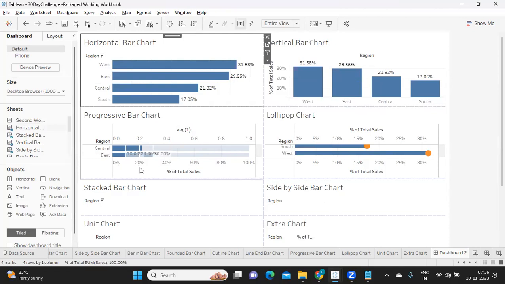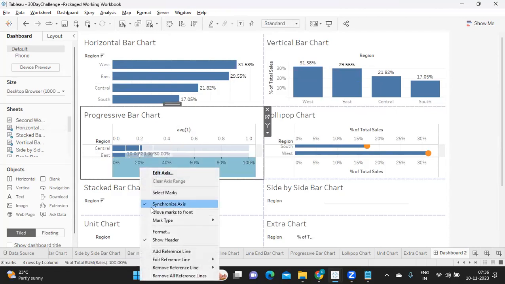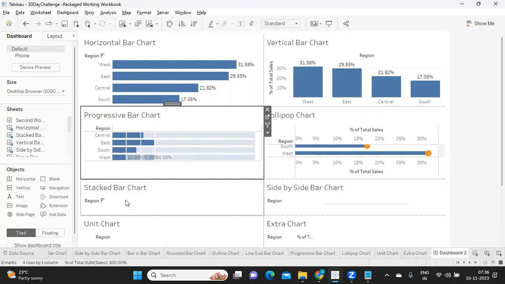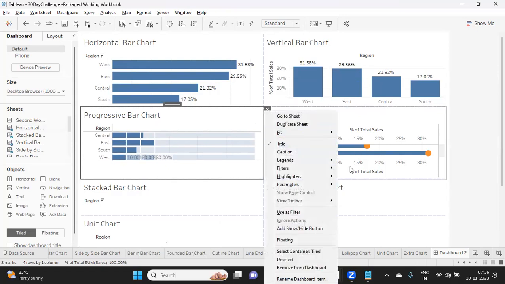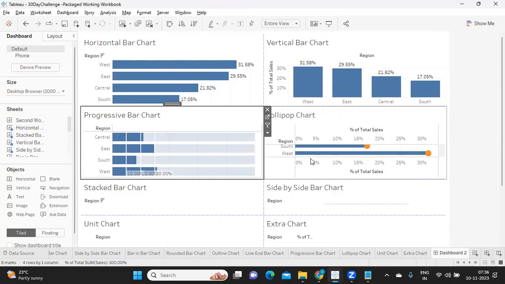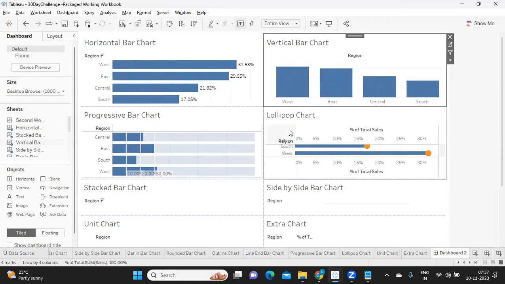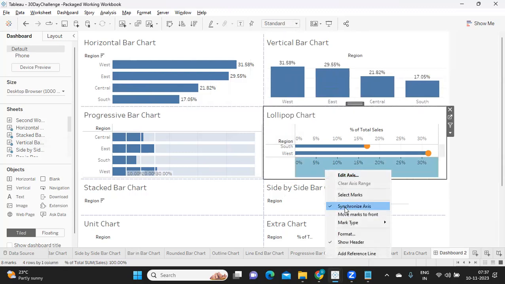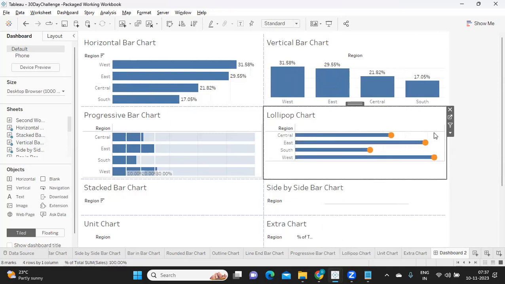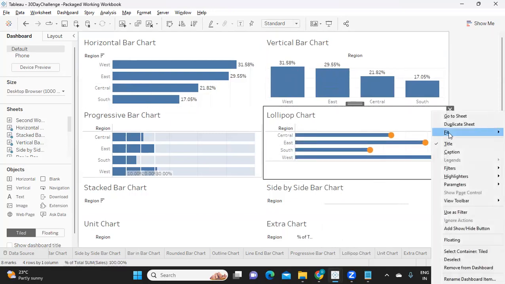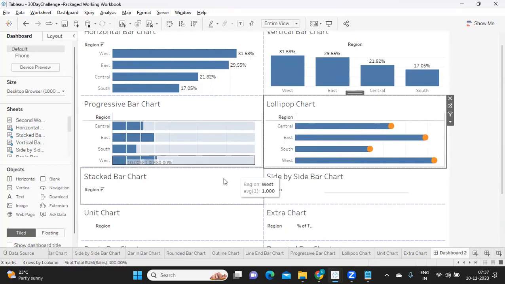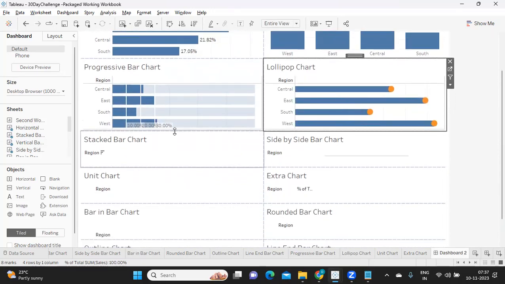Likewise, for all of this I'm trying to do the same. So removing the headers or axes because I don't need them, and I'm converting that into entire view as a standard. Later on we'll come back and adjust the titles here. This also I don't need here because it's vertical. Yeah, we have removed that. Same for this, and entire view. So same operation I'm trying to do for all of the worksheets.